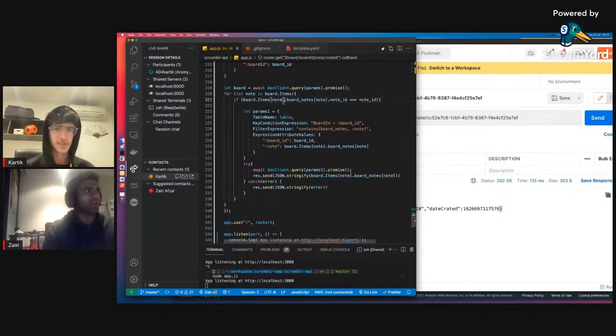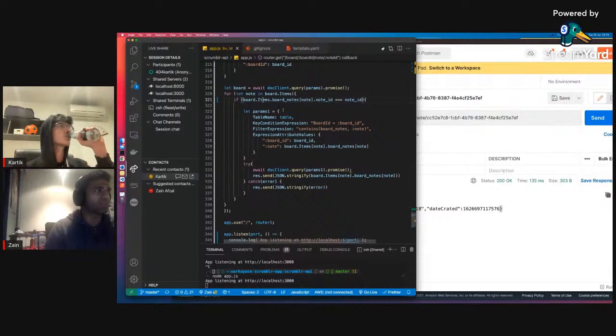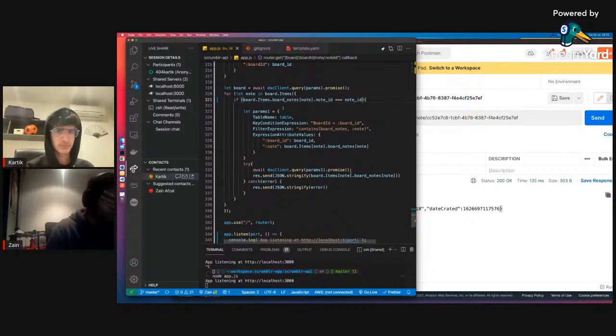Let's try this instead. I think you might be right. Yeah, let's have a look, because board underscore notes is an array in itself, and items is a total object. No, items is an array as well.